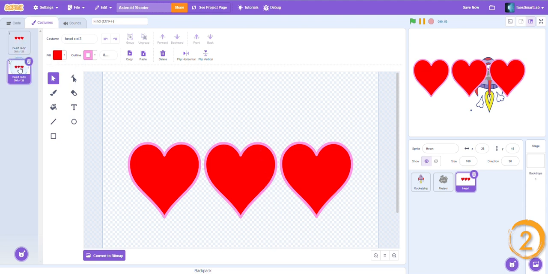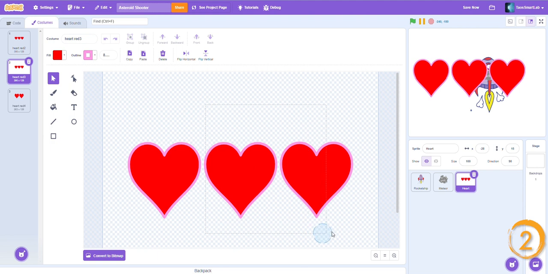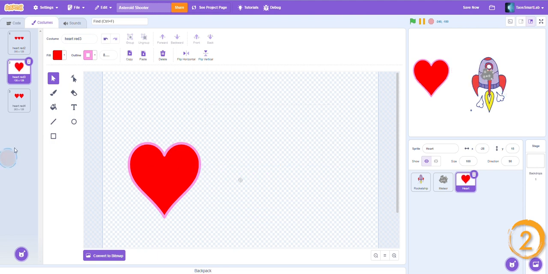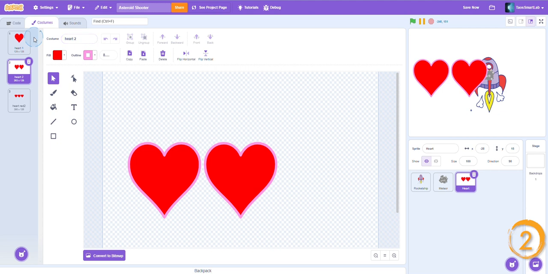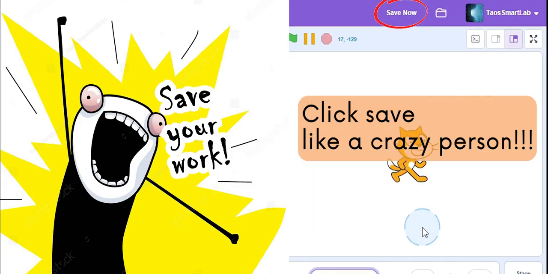I'm going to duplicate this twice, and I would delete 1 for this one, and then I will delete 2 for this one. I'm going to rearrange them so they're in order. I'm going to retitle them. So this is Heart 1, Heart 2, and Heart 3. And I'm going to stop there for now. In the next video, we'll create the next 2 sprites.